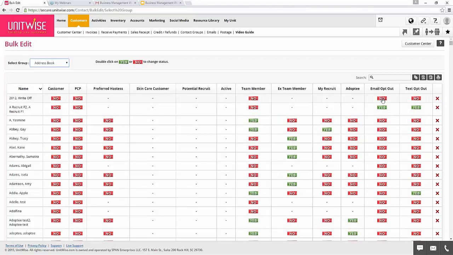And you can also opt them out of emails or text messages as well. So if anybody lets you know they don't want to receive any email marketing messages from you, you can opt them out there, or opt them out of text messaging if you're using our text blast feature. All right. So that's a quick little summary of the Customer Center.